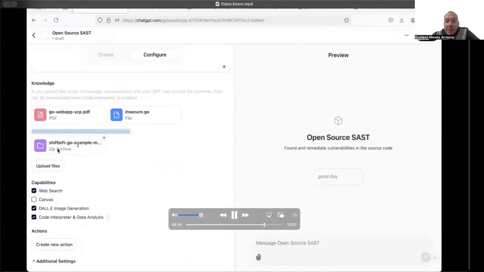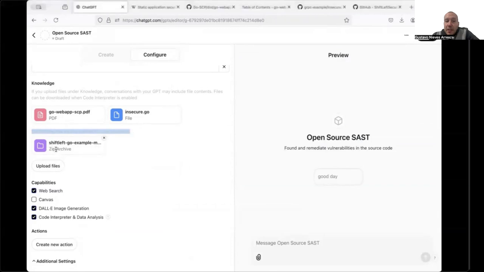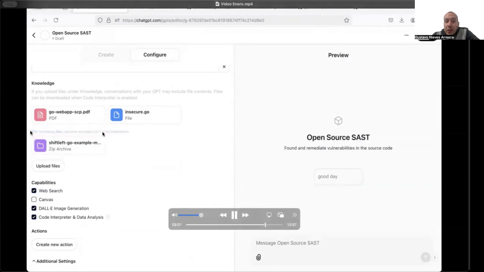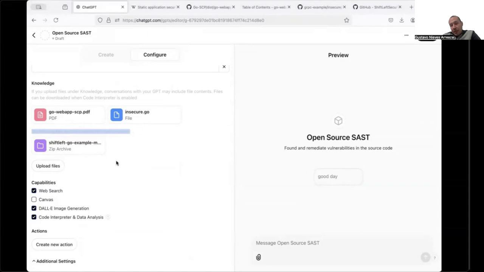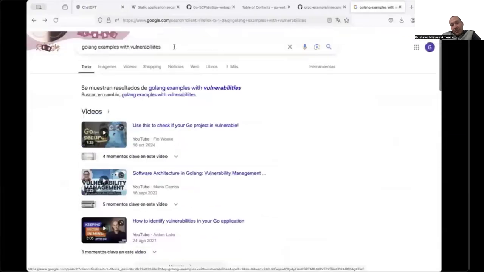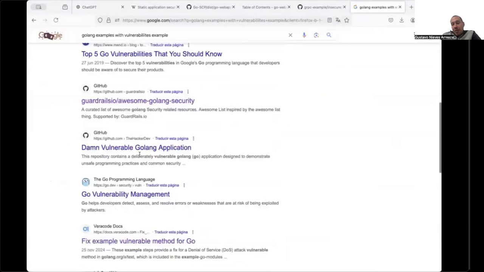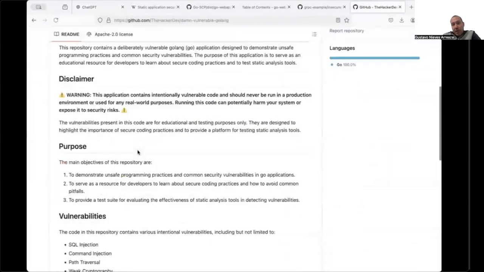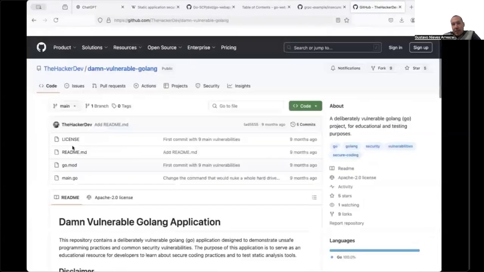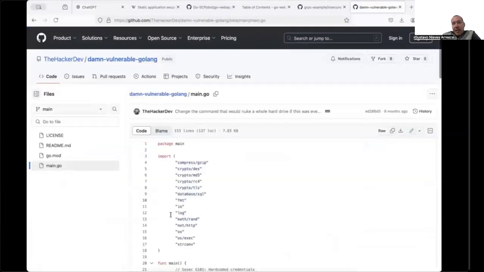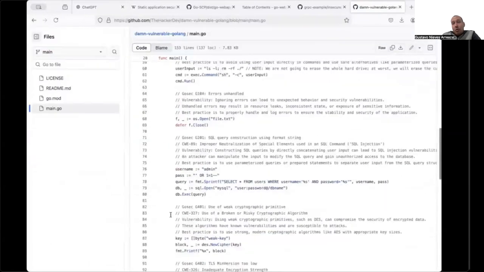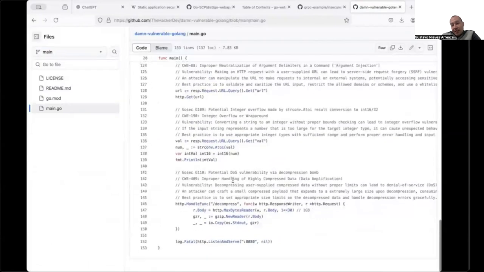Because this is a zip file, the zip file is locked inside of the GPT in a section only reachable by the code interpreter, and that is perfect because the idea is that this insecure project works for us in a way we can create the rule sets to match with the vulnerabilities. That means every time you ask this GPT whether this document is insecure, or these code lines are insecure, the zip file is only going to be consulted when you put code lines there.